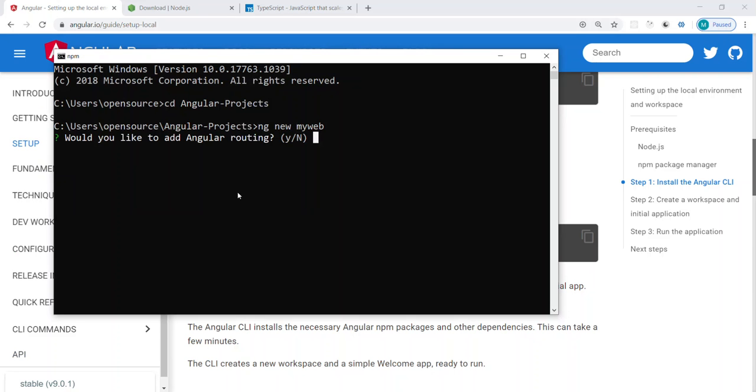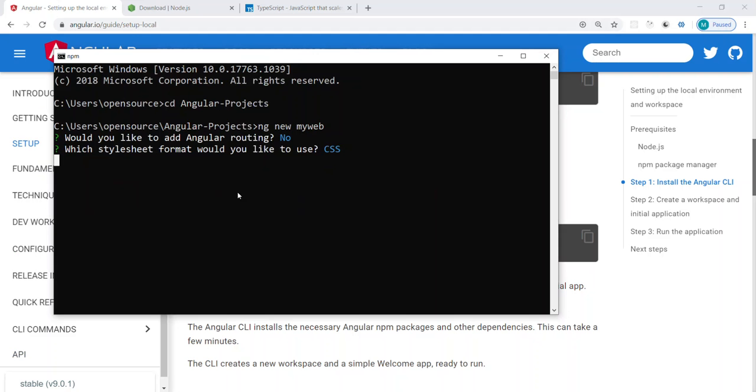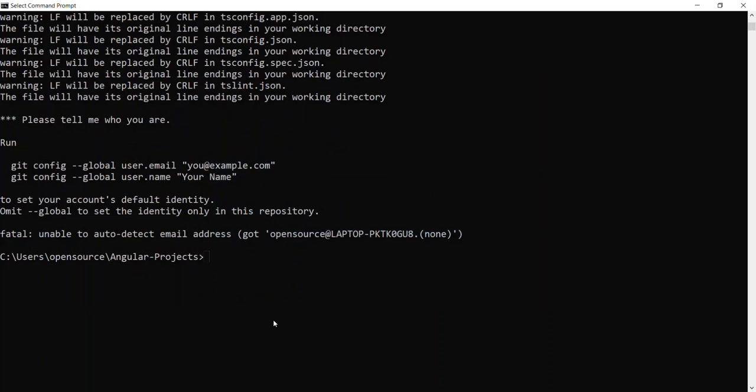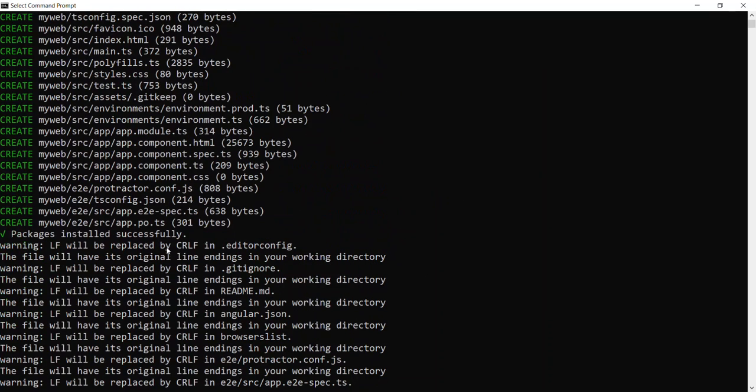If you are a beginner and not aware of what Angular routing is, you can put no. If you are already aware of routing, you can put yes. I'm at beginner level here, so I put no. Then different types of style sheets are available. For beginner level choose CSS. The packages are installed successfully.